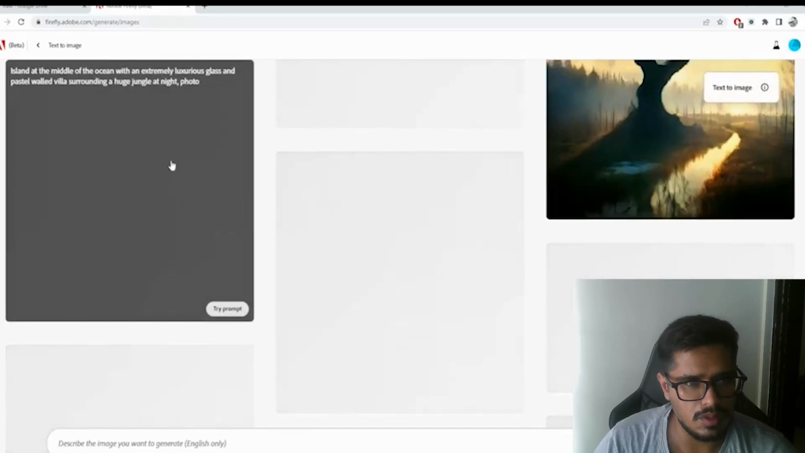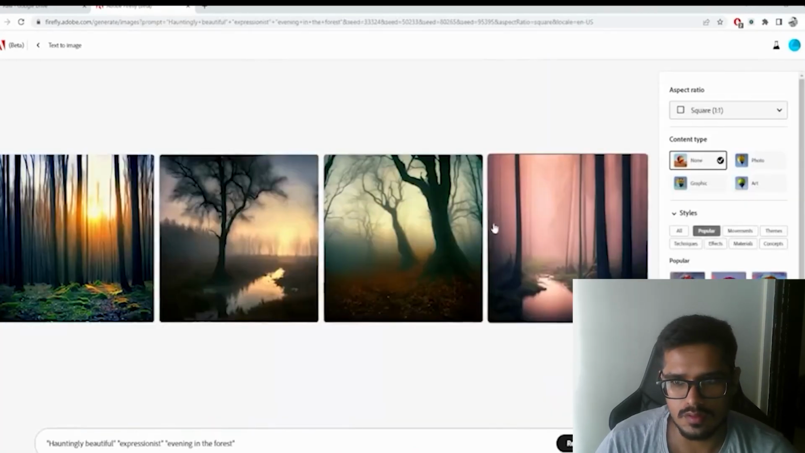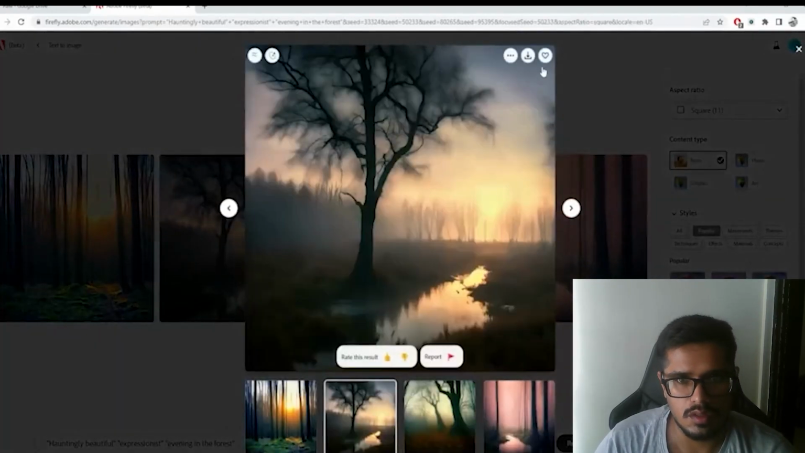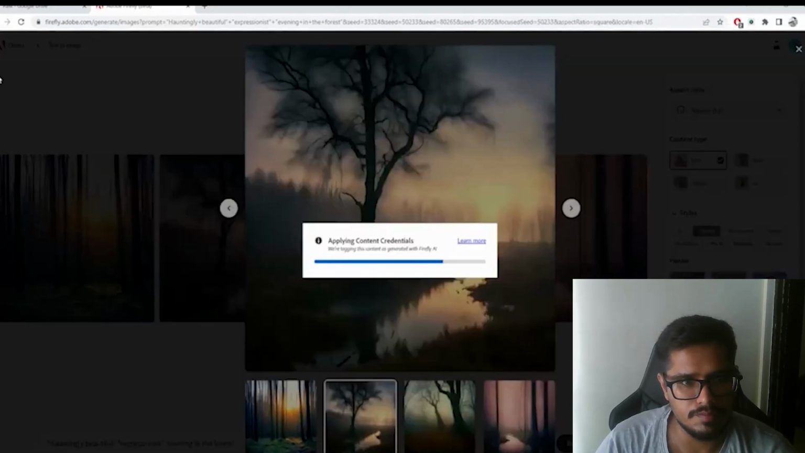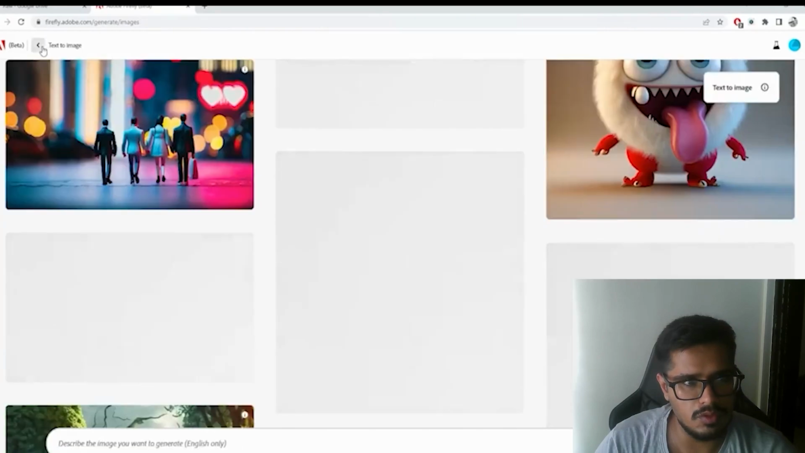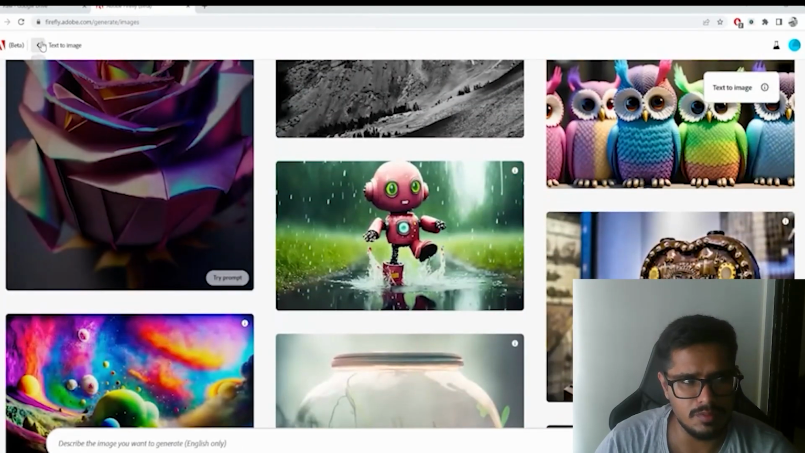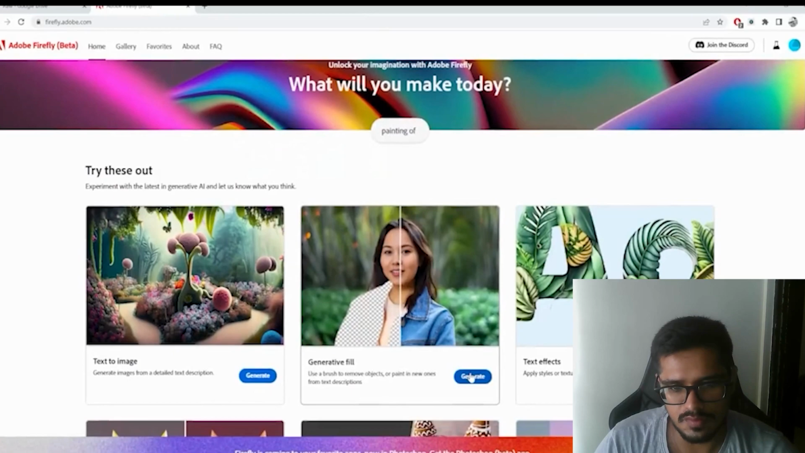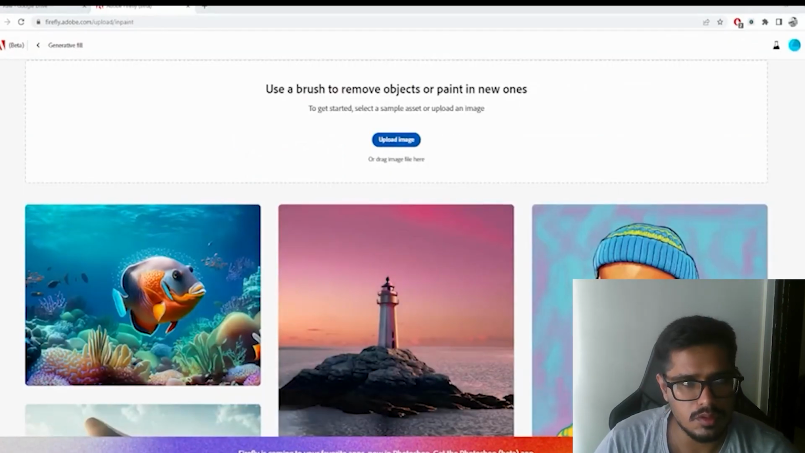Anyway, I'm going to use a better example. I'm going to go and take an image. Let's say this is the image, right? I'm going to download this one real quick, and we're going to play around with this. So the image is downloaded. Go back. I'm not going to try text to image, by the way, because at this point we've had enough of that. So upload the image here.